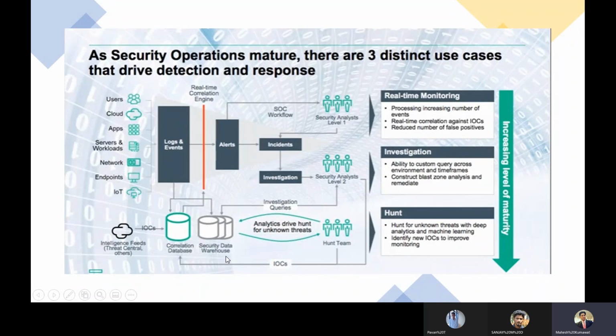So they are going to do database correlation, and they work with the security data warehouse, where our correlation databases are. All those things are done by the security analyst level 2 team. We have the SOC workflow, and we have a real-time correlation engine. Then the threat hunting team analyzes, drives hunting, and looks for unknown threats. So we do real-time monitoring, investigations, and hunting. These are the three steps we are doing in this slide.